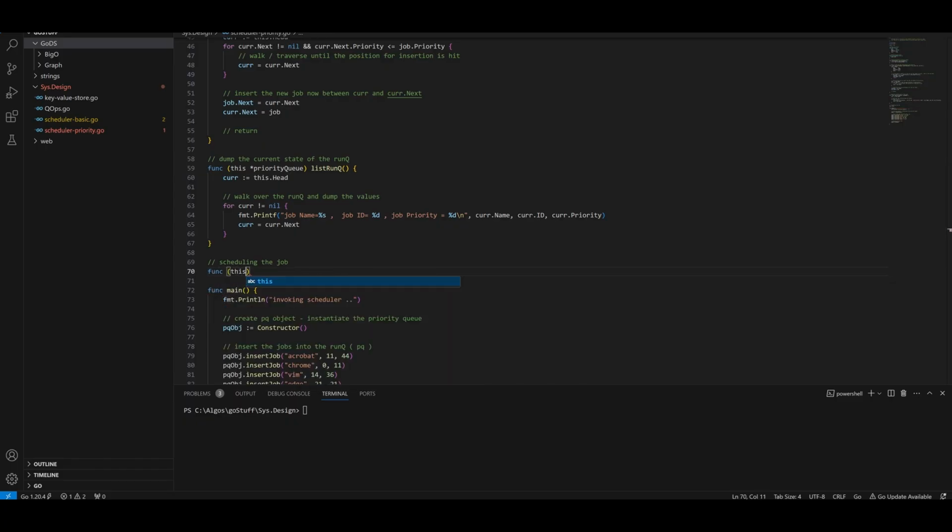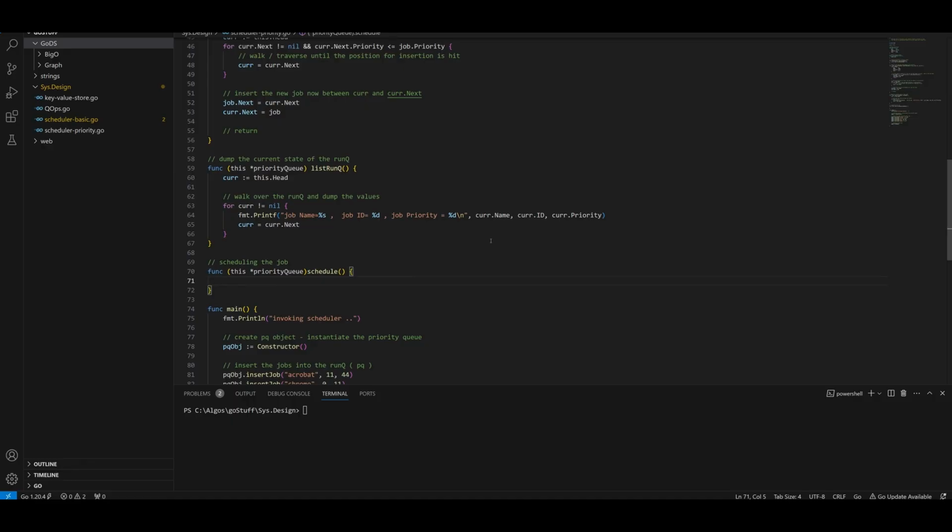Function priority queue schedule. It takes no parameter. The schedule function schedules the given task at the head of the run queue. So if the run queue is empty, we simply return. So if this.head equals nil, return.